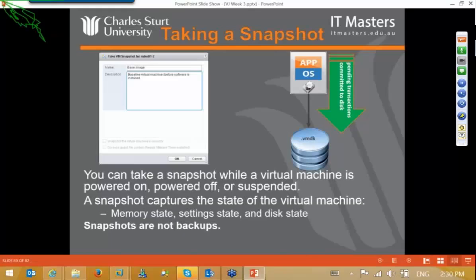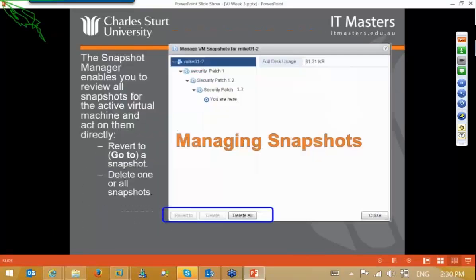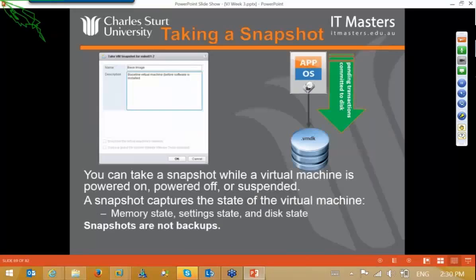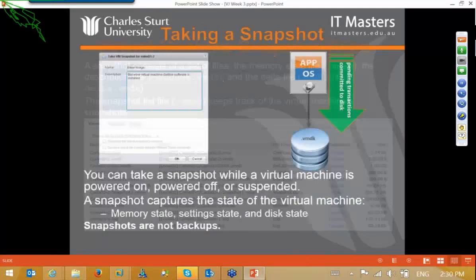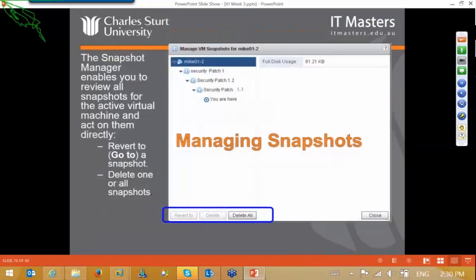So snapshots are not backups. You can take a snapshot easily while the virtual machine is powered on, powered off, or suspended. It will capture the state of the virtual machine, as we said here, or here. But it will never, ever be a backup.